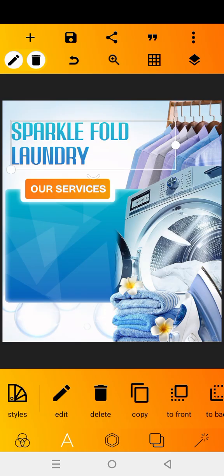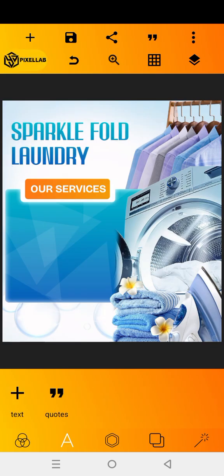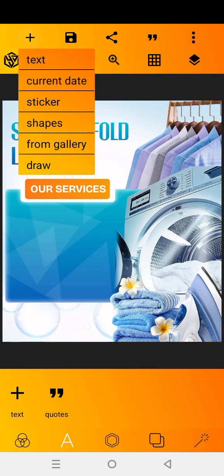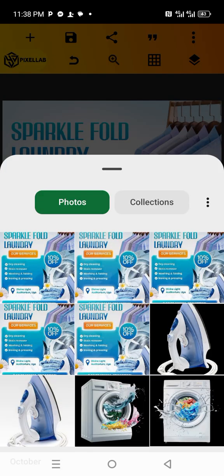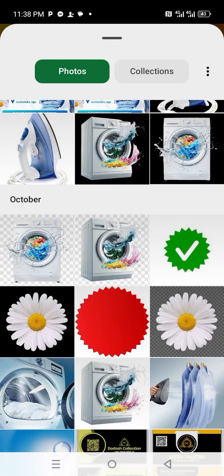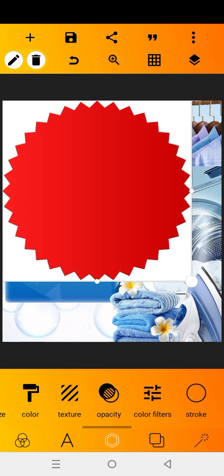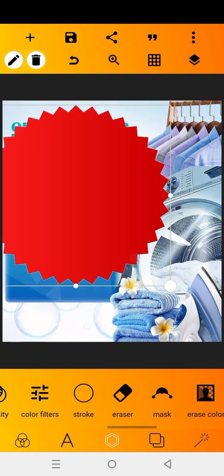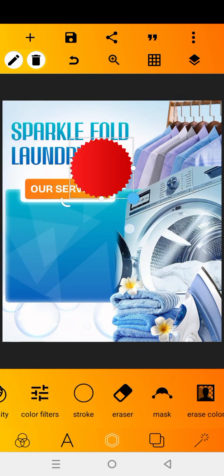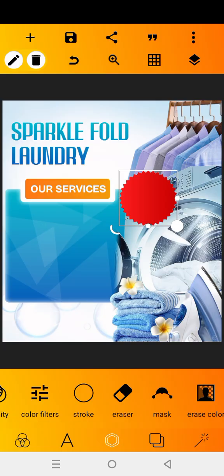Alright, guys. So after this, let's firstly bring the shape of this thing before we forget. So this is the shape. Let me erase the color. Let me remove the background. So I go to erase color and I remove the background. Okay. So reduce the size. Reduce the size. Position it here.